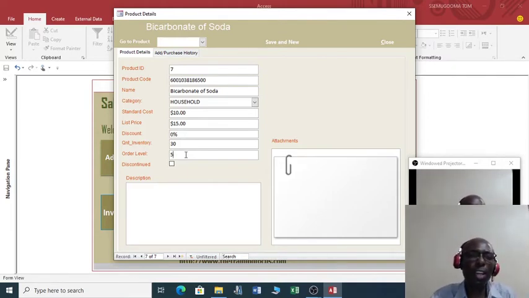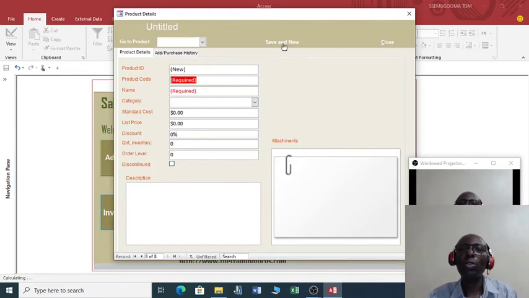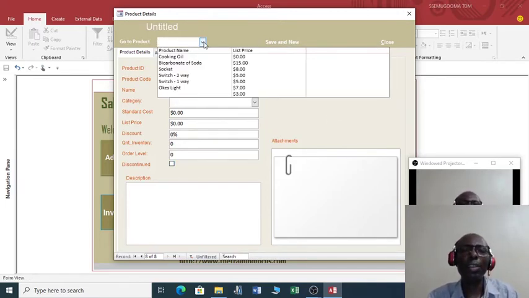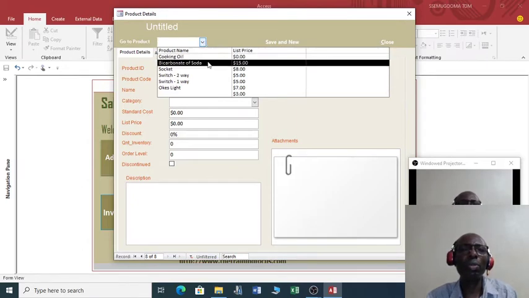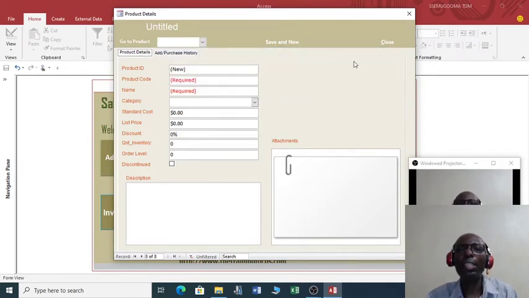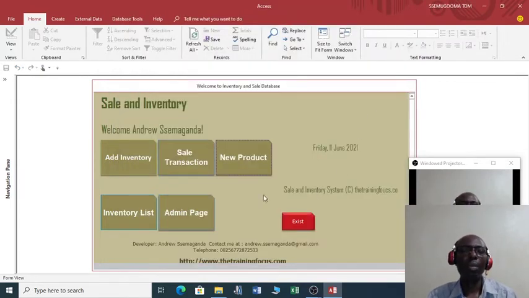So it's very, very important to set this such that the system reminds you that, you know what, bicarbonate soda is running out of stock. So I think this is now clear. You can see the items we've captured, and the next step now is to go to the next buttons, and I illustrate how they work. But otherwise, we've captured our new products.